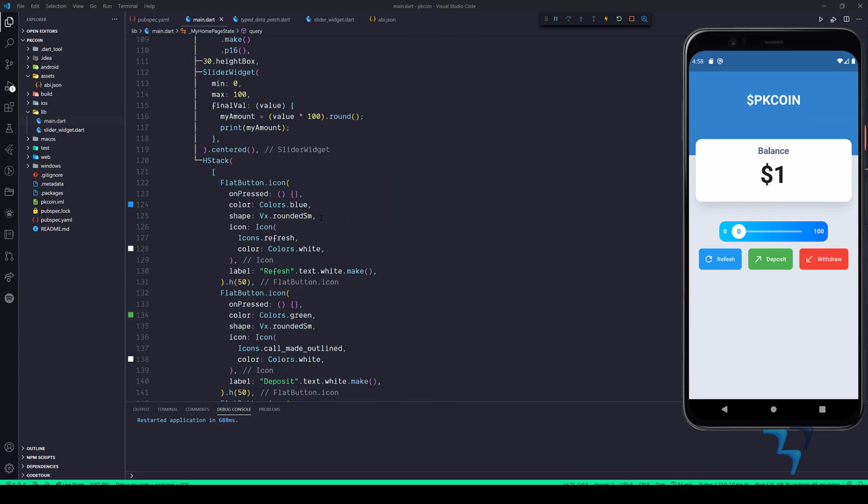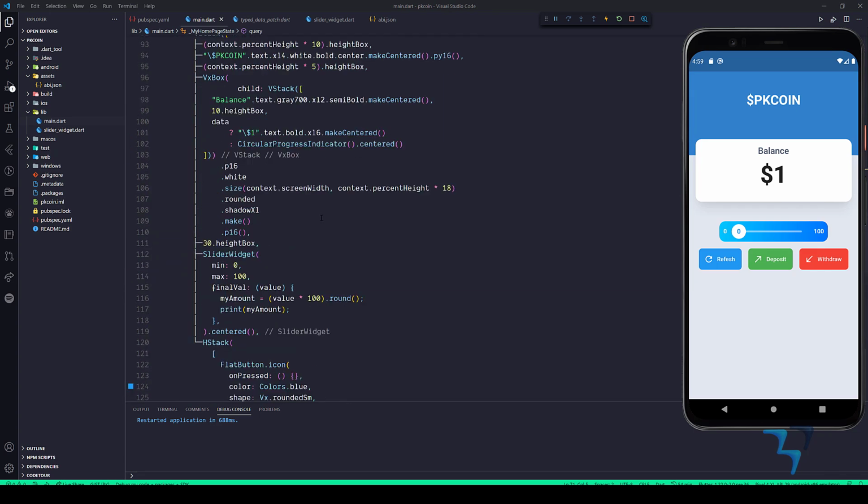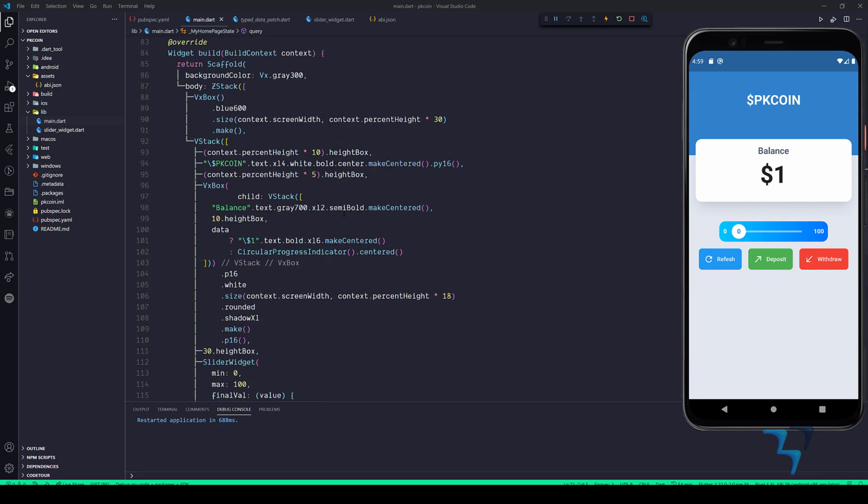Let's add a shimmer effect to this $1 as well. So I'll go here to this data. Okay, $1 is basically the wrong value. We got my data, so I'll just use my data field here. Okay, so my data is what we have to show, and the balance is 0, guys. The balance is 0 right now.